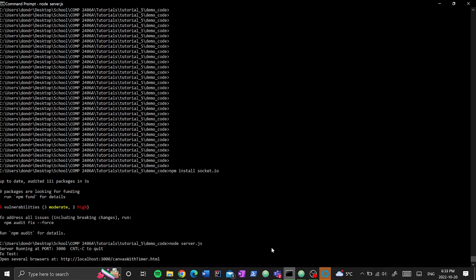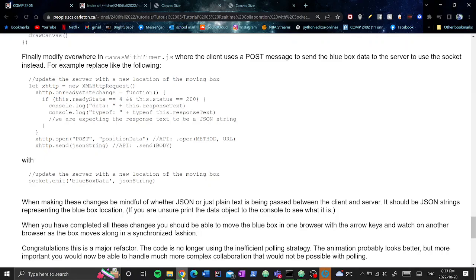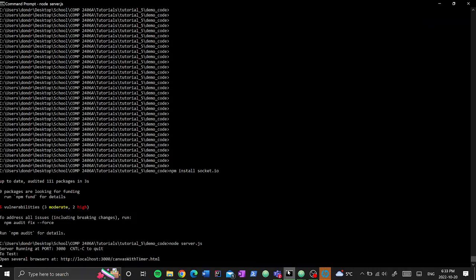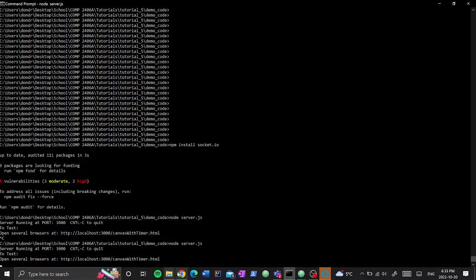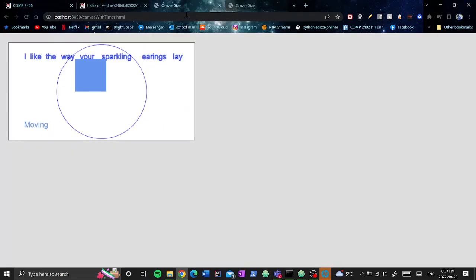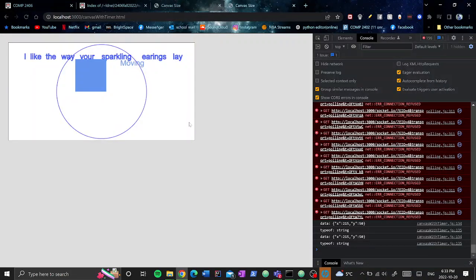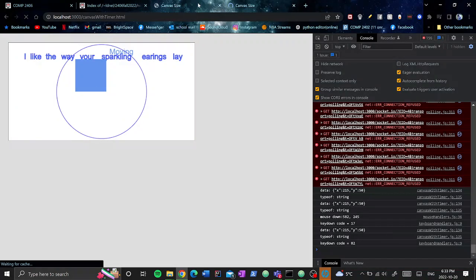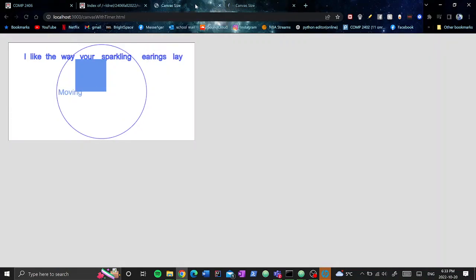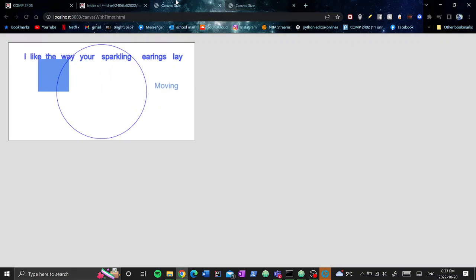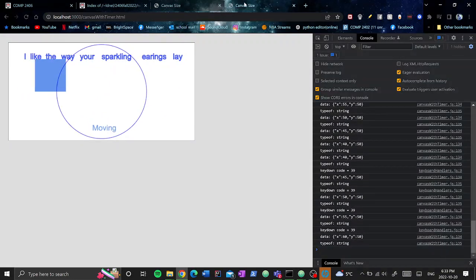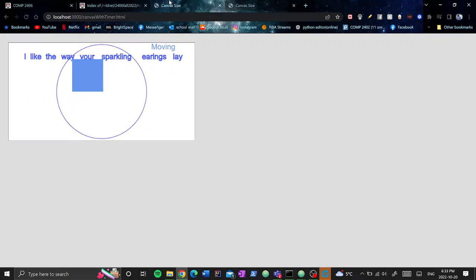And to show that my code is still working, I have the server up and running. I'll just close it actually, and then start it again. And I'll go here and refresh this browser as well. And I'll show that all the actions I do with the blue box on one screen will affect the actions on this one, as you can see.